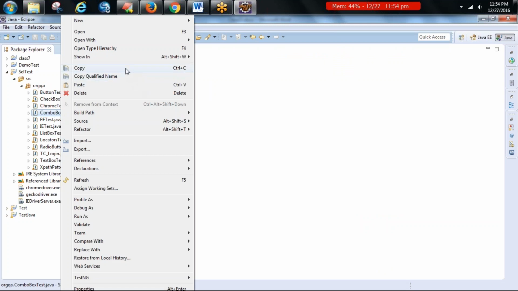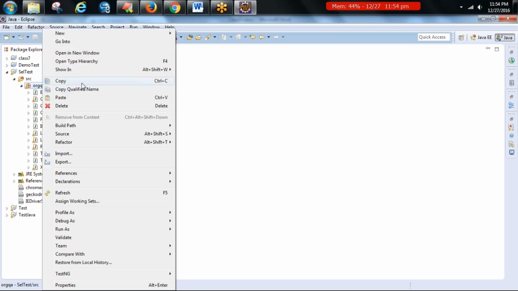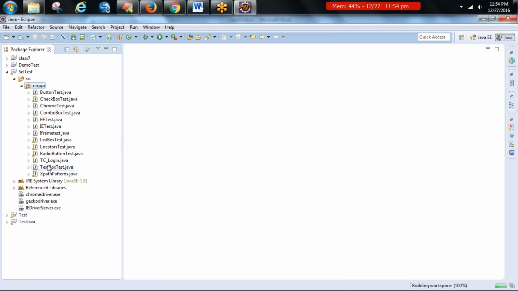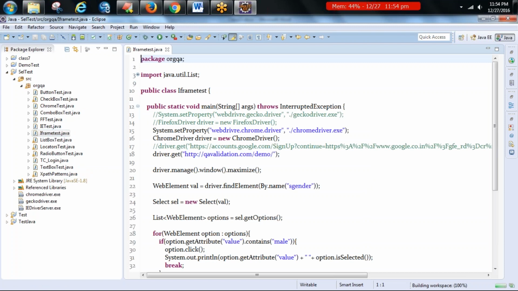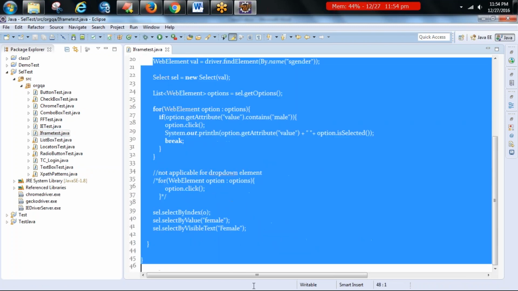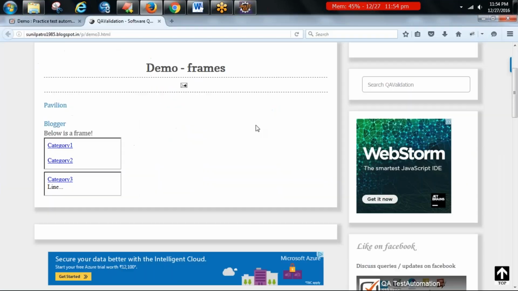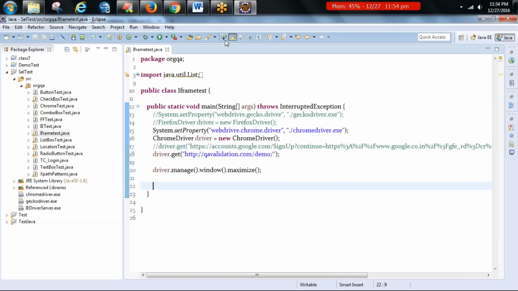Let's copy this one only, because I don't want to write the driver dot find element or driver equal to new Chrome driver every time. So what we are trying to do here is the iframe test. Where is iframe? Yes. Now I don't need all these things, let's delete everything. Now the URL gets changed. What is the URL here? The URL is this one. Now select here, put this, and here maximize the screen.